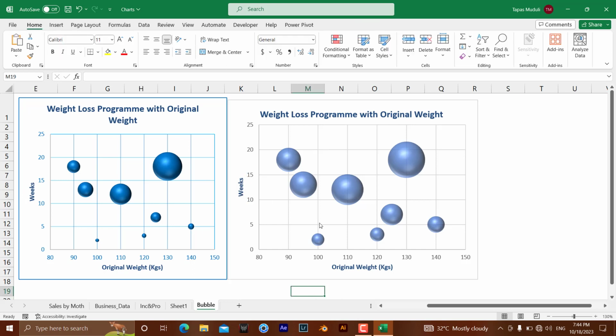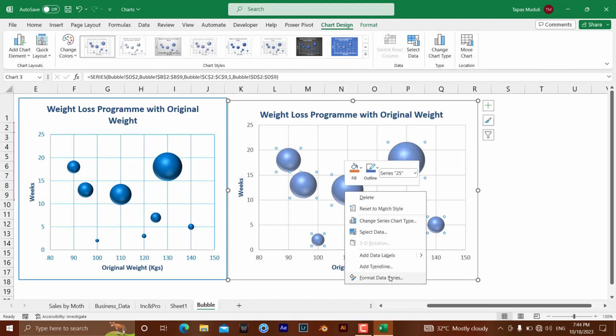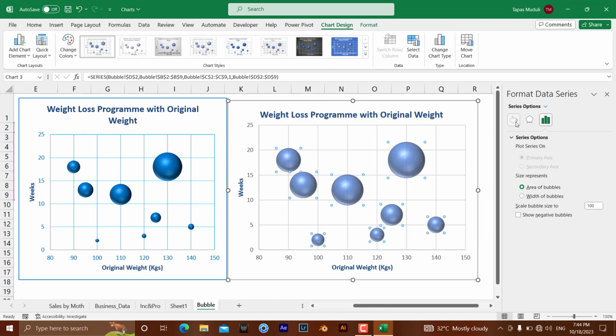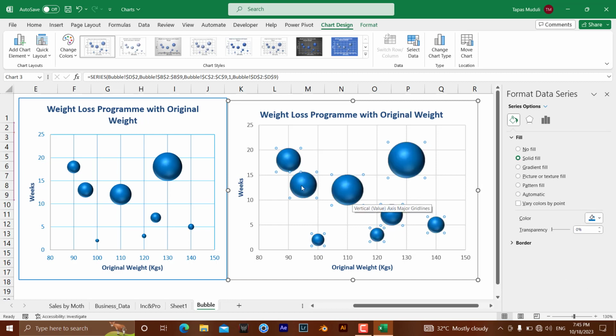So almost many things have been done, but let me edit this one to look something like this. So for that, right click, format data series. Here click on this one, and color, let us select something like this. So it will be looking like this. But at the same time, if you see the bubbles, though the chart size is similar to this, these bubbles look smaller. So let us reduce the chart size, not any issues.